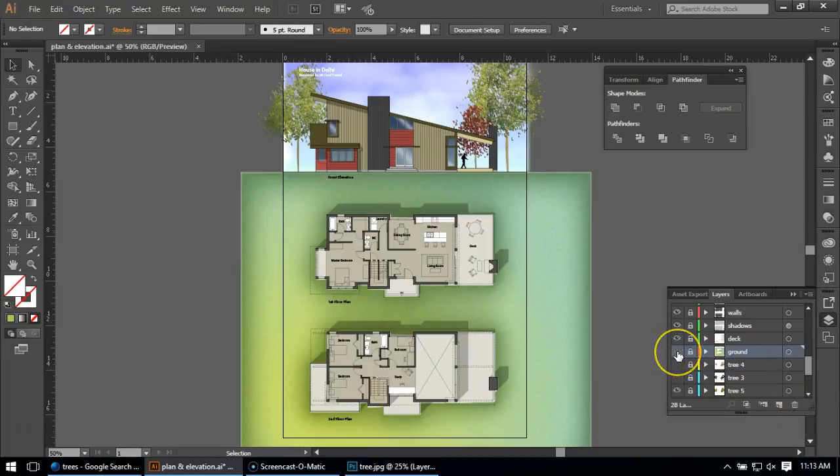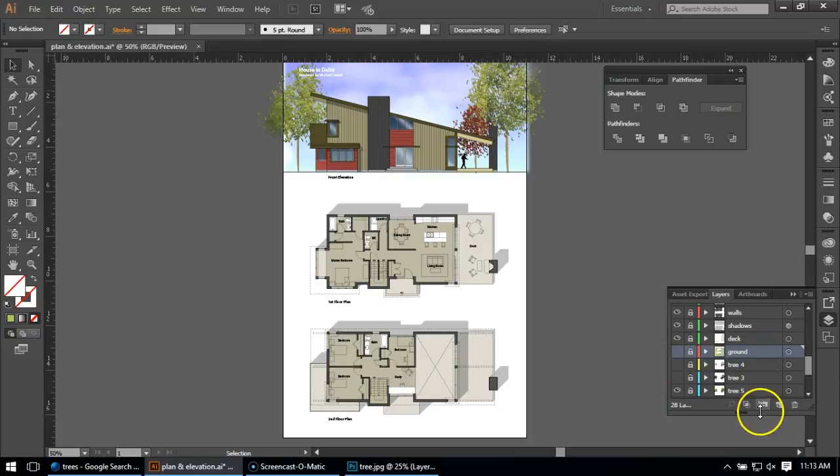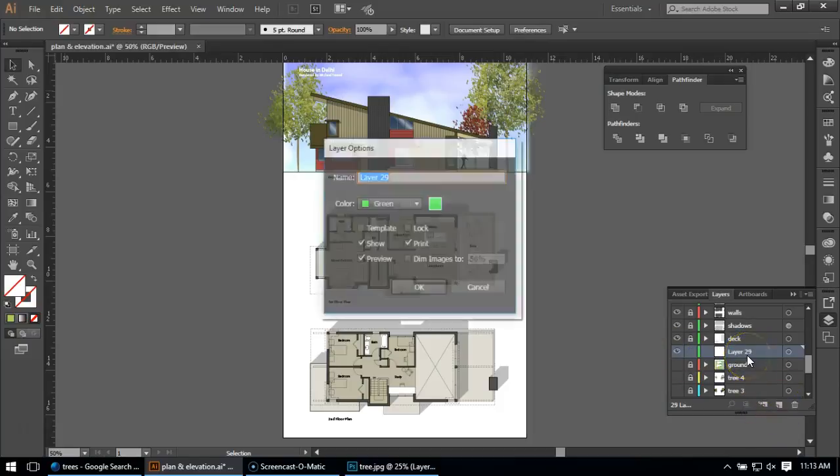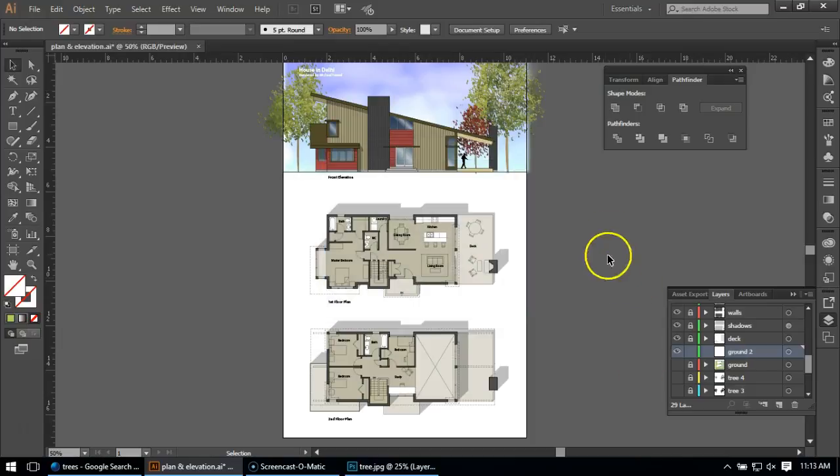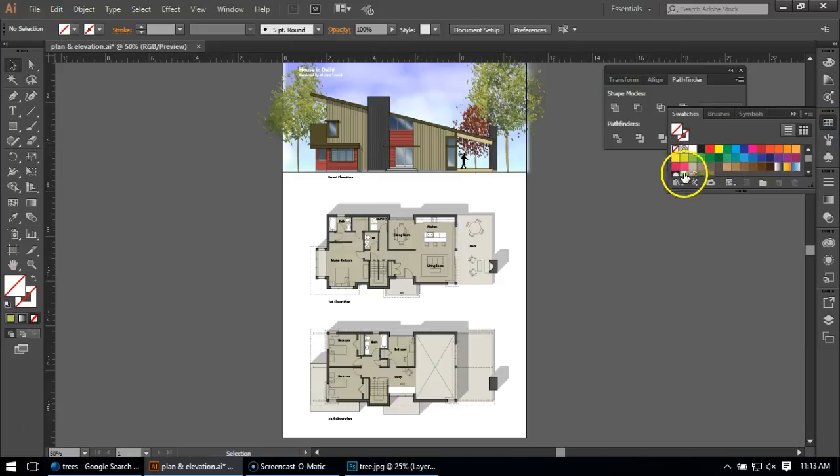So what I'm going to do is turn off the ground. Since we're going to redo it here, I'm going to make a new layer and call it ground 2. I'm going to start with a ground color, which is going to be green. I'm just going to go to the basic swatches and choose a nice lime green as a base, and I'm going to draw a rectangle right over top of it.